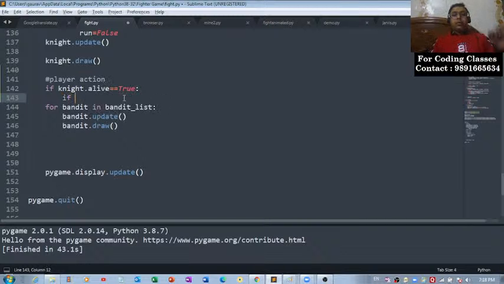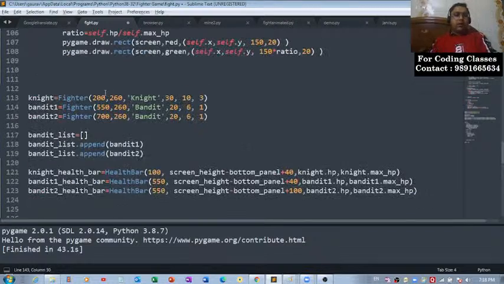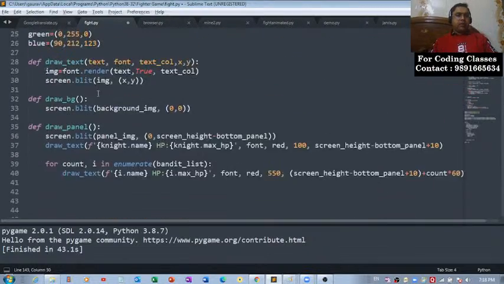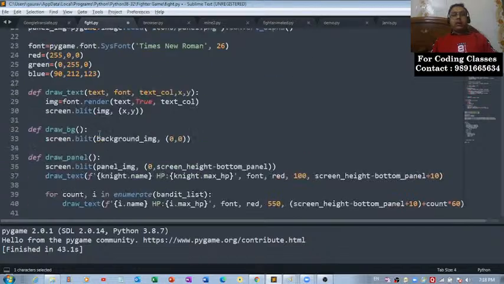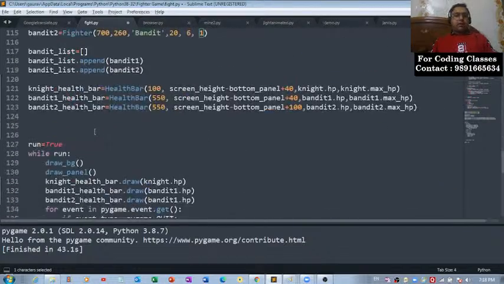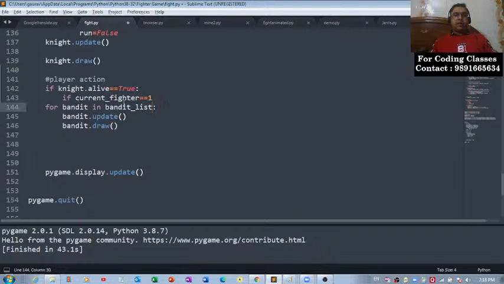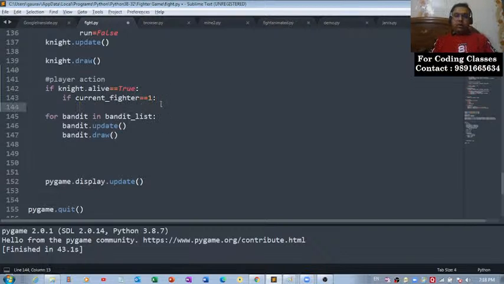Now I need to check whether my current fighter is equal to 1 or not. Only then will I allow my knight to act. I just defined this variable, let me show it to you once. That's the one. I'm checking the value of this variable. If it is equal to 1, then only the knight will attack, otherwise it will not attack. So this is what we have to check next: if current fighter is equal to 1 or not. If these two conditions are true, then what should happen?